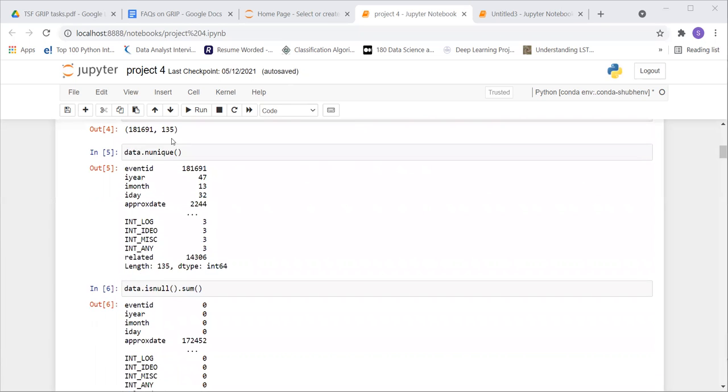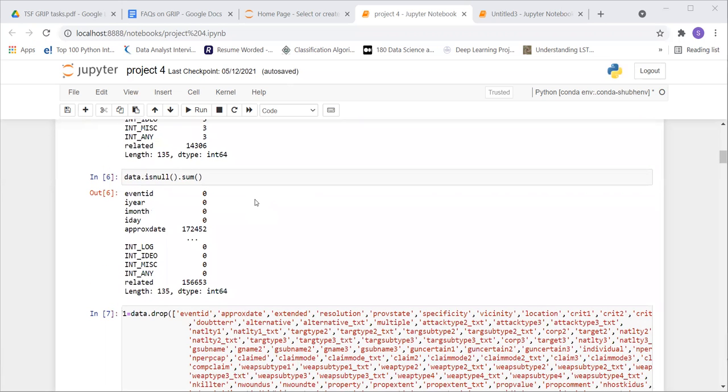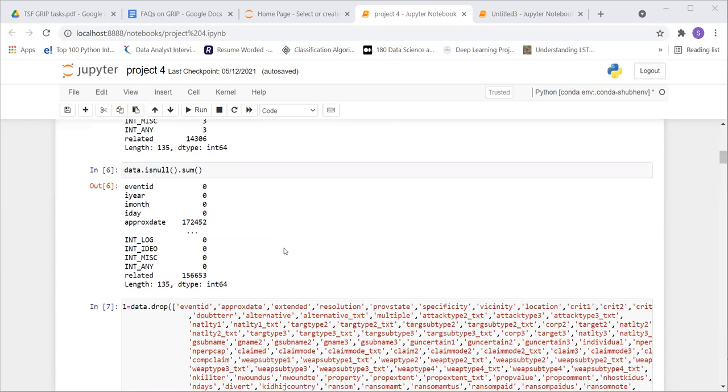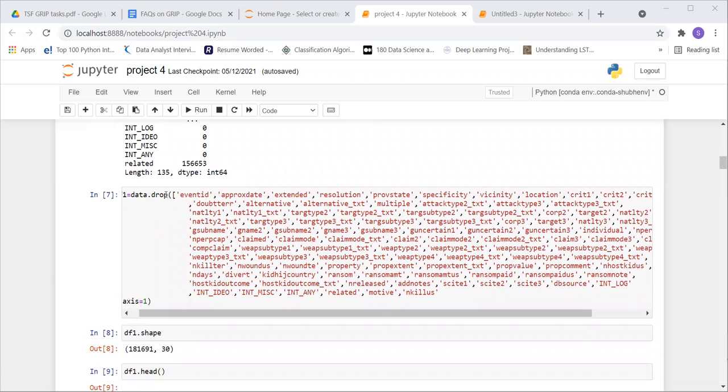So we find out the unique values in this data set. We have 47 unique values in year and 13 in month, and in day we have 32. Means that we have a lot of duplicate values in this data set. We also find out the null values, and we have a lot of null values in this data set. So here we drop all those columns which are not used in the analysis of global terrorism. We eliminate all those columns.